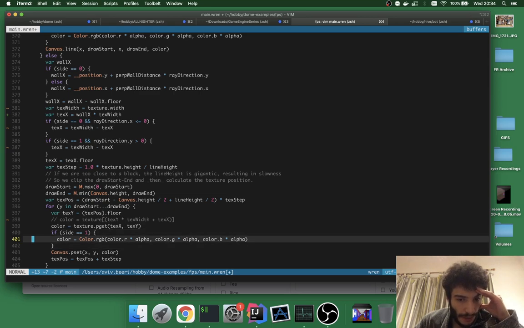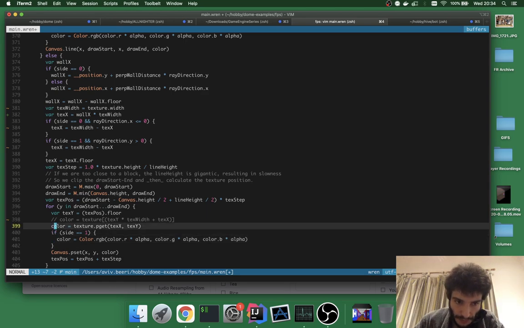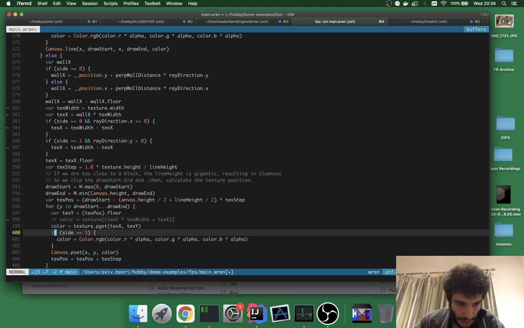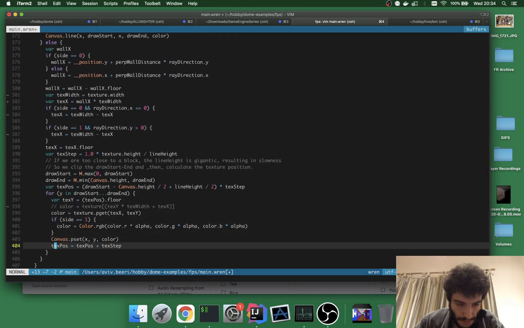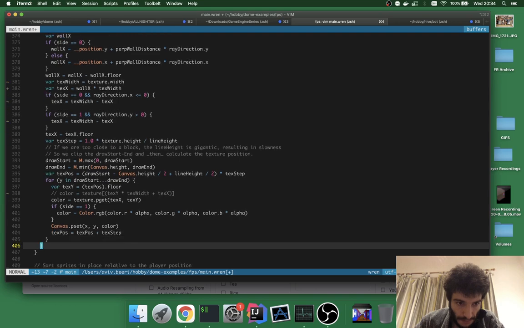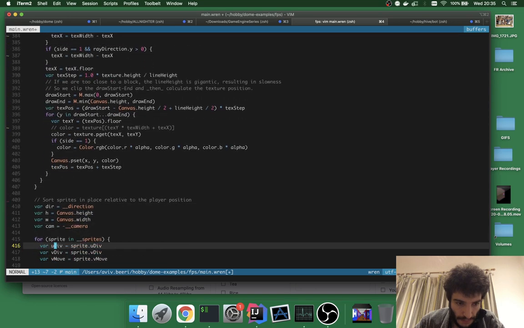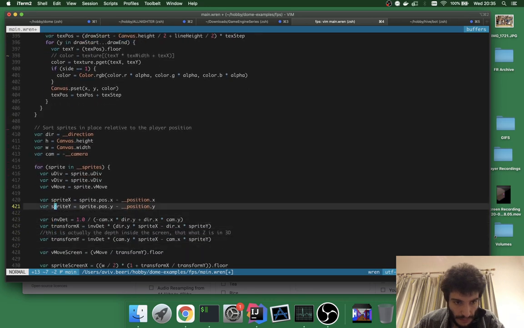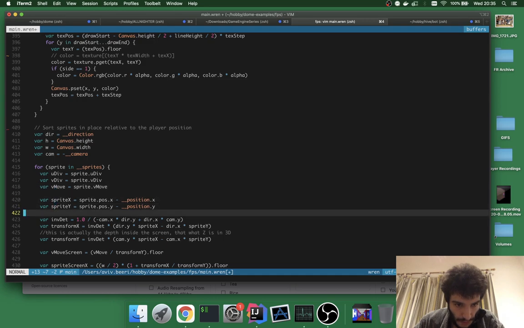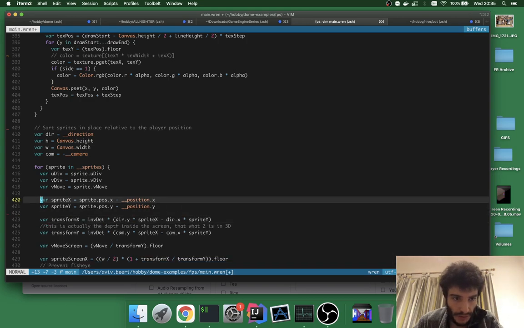I tried to pre-compute this already and it didn't work, so not sure what's up with that at the moment, but it's fine. That's per sprite, that's per sprite. Camera and direction, that never changes.